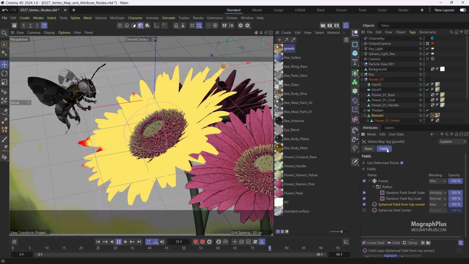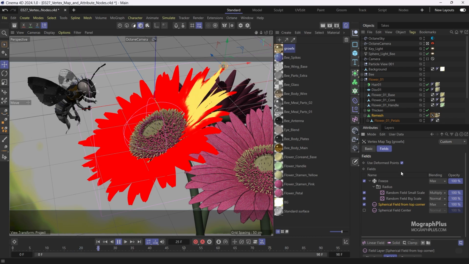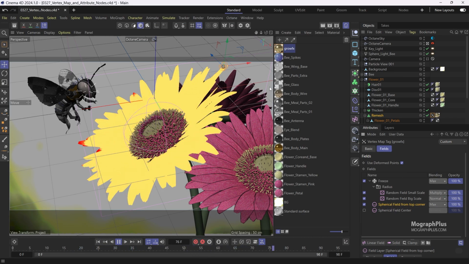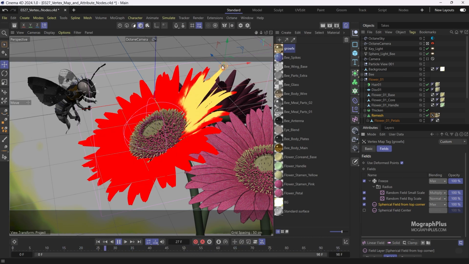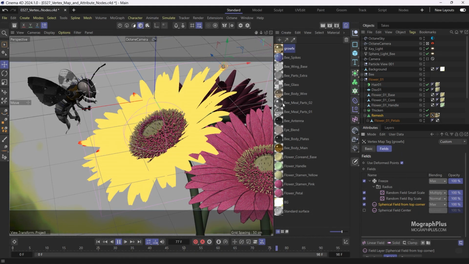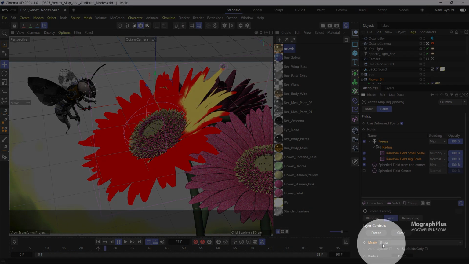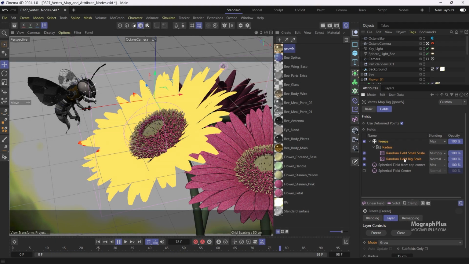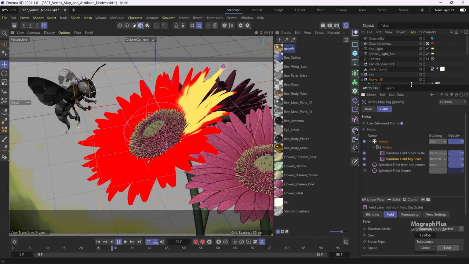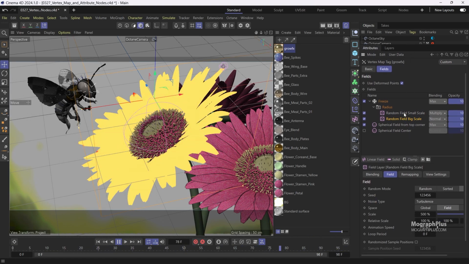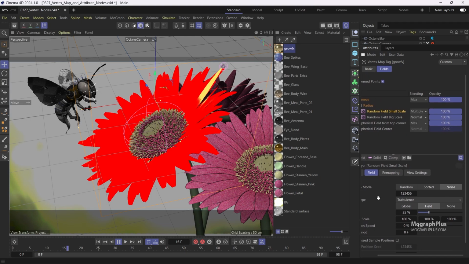For the vertex map, I'm using fields. It's a very simple setup. I have placed a spherical field at the top of the petals. Then there is a freeze modifier in the grow mode. Then I have masked the growth of the freeze with two random modifiers. The lower one uses a turbulence noise with a bigger scale, and then the other one is multiplied with the same turbulence noise type, but with a smaller scale.